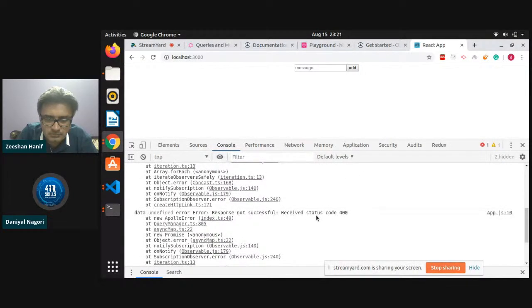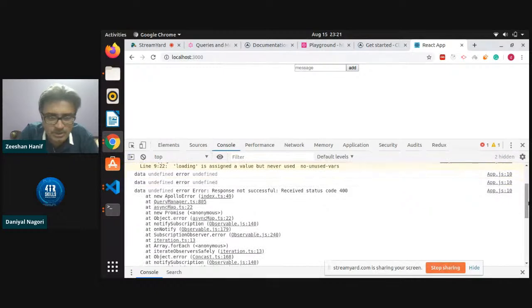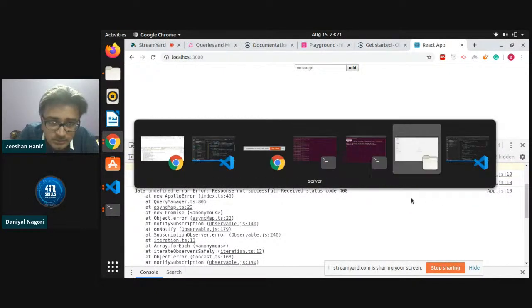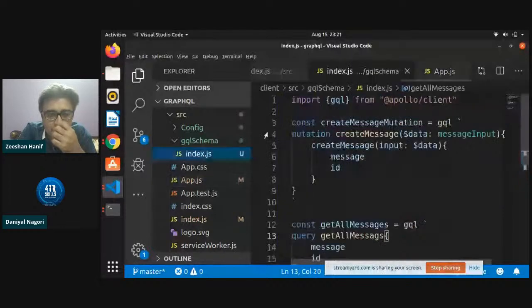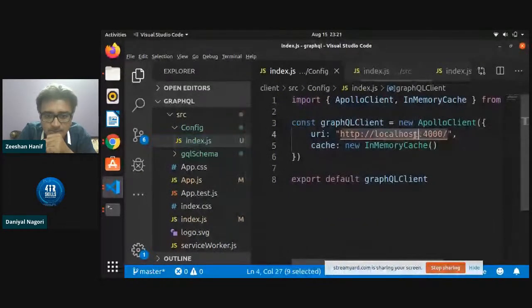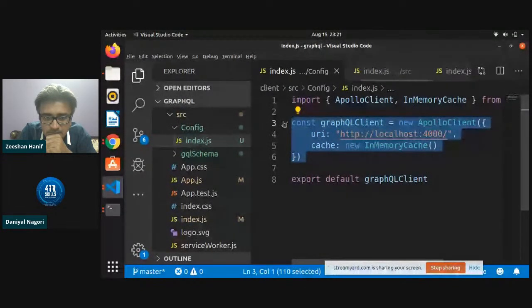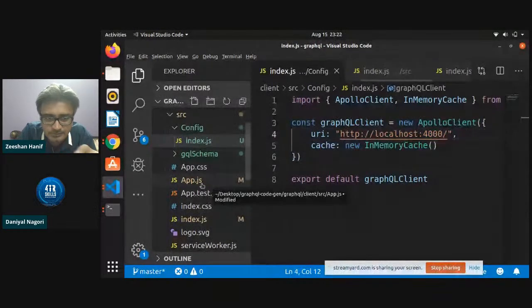The issue is another, not this query and mutation. That's what I was saying, that this is a connection problem. It's not about the connection problem, why? Everything is okay. It's saying bad request. So the way of sending the request has some problem. What is wrong there?